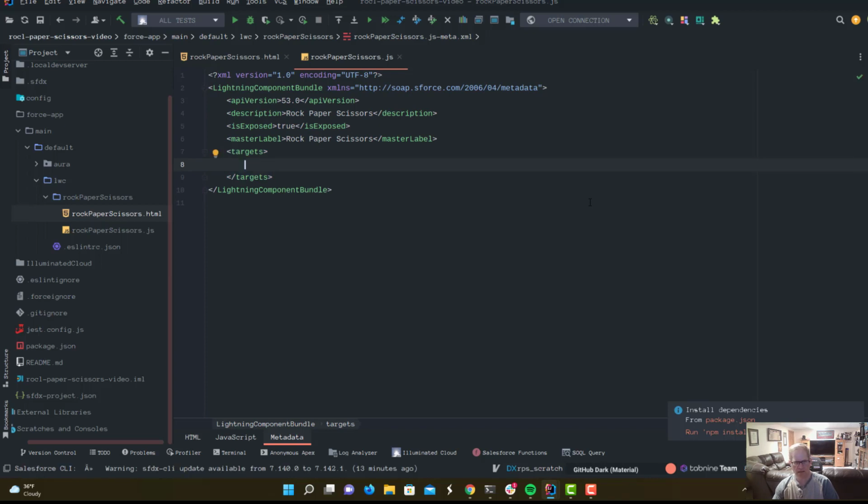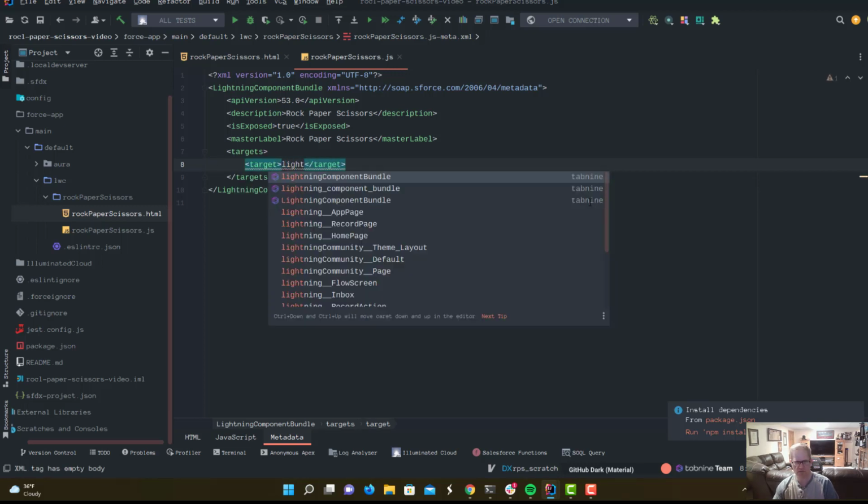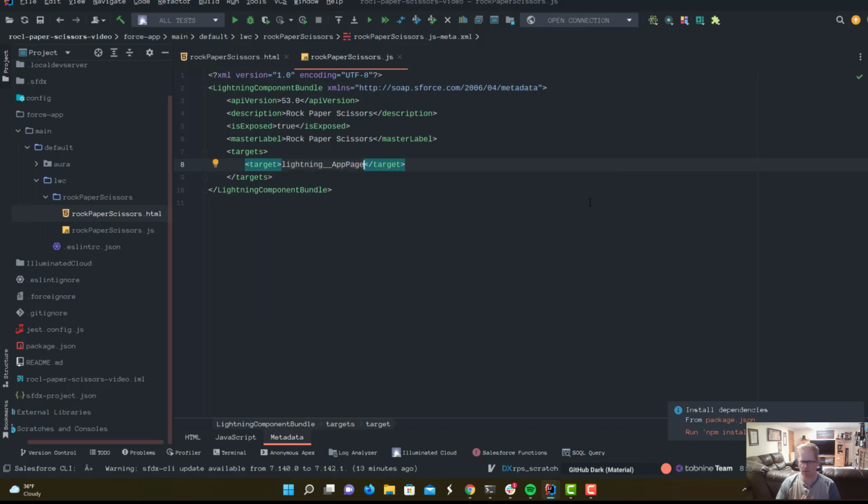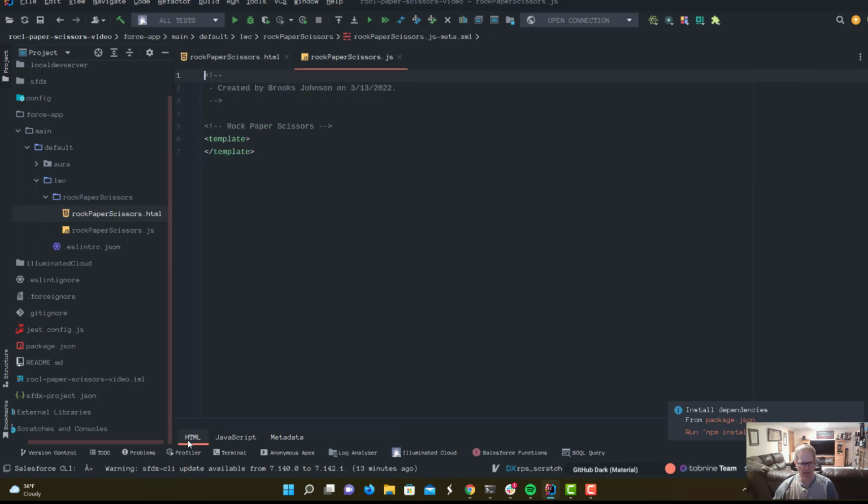Okay, and then within targets, we're going to do target. And I'm going to say this could be on a Lightning app page, right? But you could put whatever you want in there, Lightning homepage, Lightning record page, etc., right? But just to show like we did in the video, that was on an app page, so we have to make it exposed and put it on a Lightning app page.